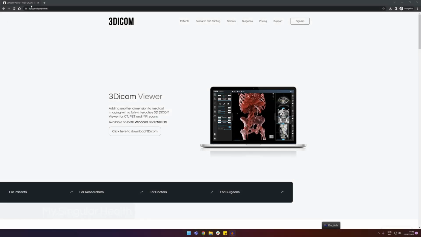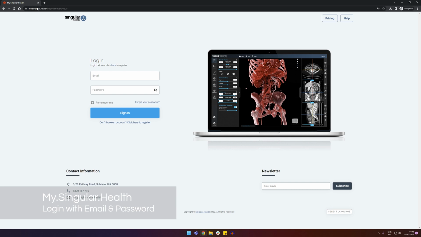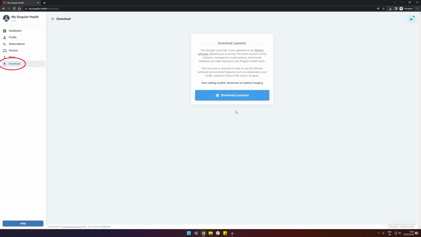To download the 3Dicom launcher, you can navigate to my.singular.health and log in using the email and password you signed up with. Once you're signed in, you'll be shown to the dashboard. You can simply click the Download Launcher button on the right hand side. Alternatively, you can get to the download page and click on Download Launcher here. If you've just made the purchase, you can also download the launcher by clicking the download button on your order confirmation page.